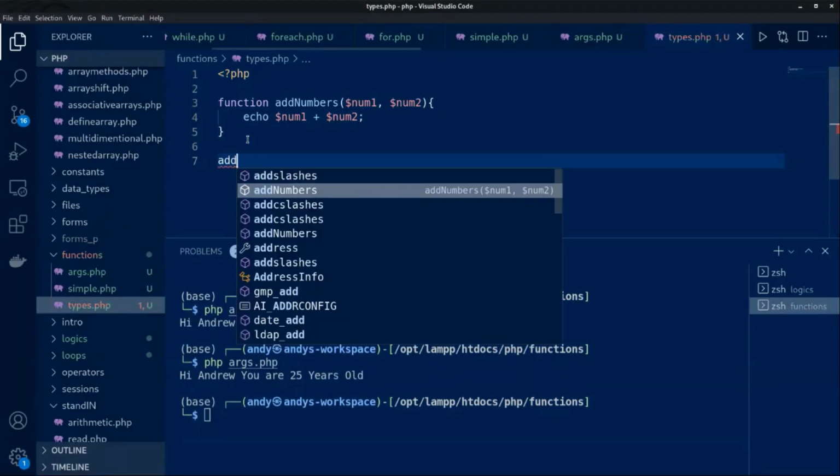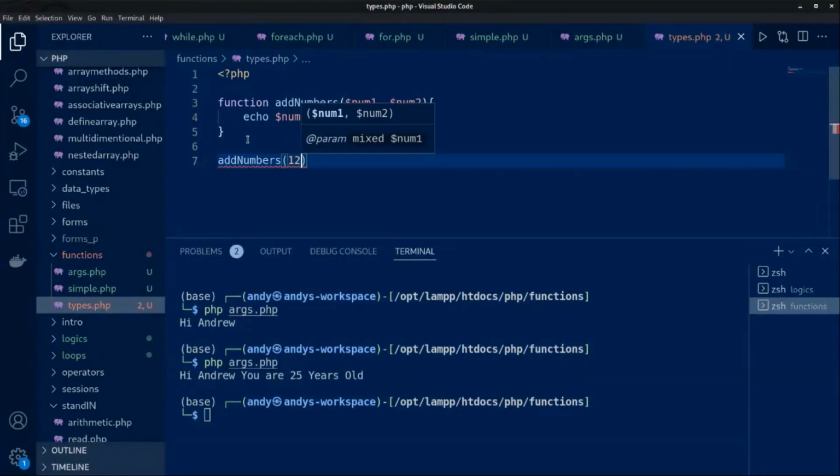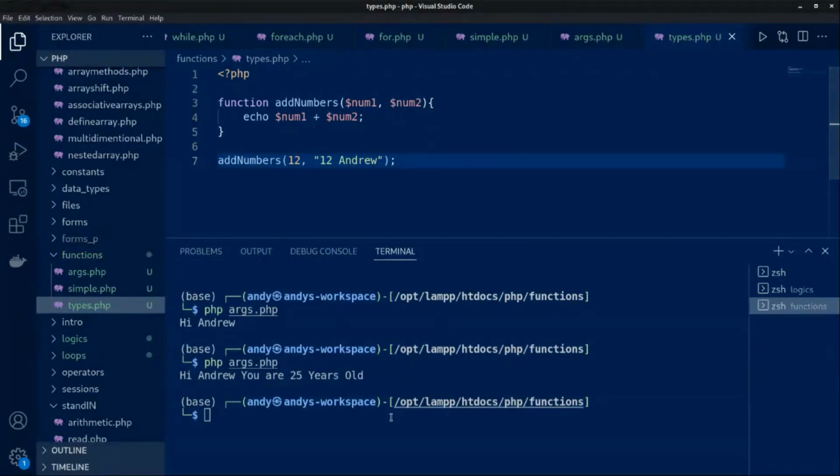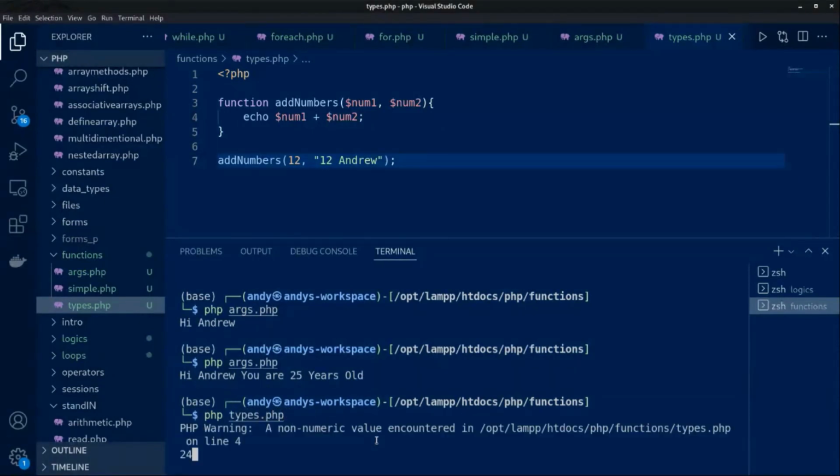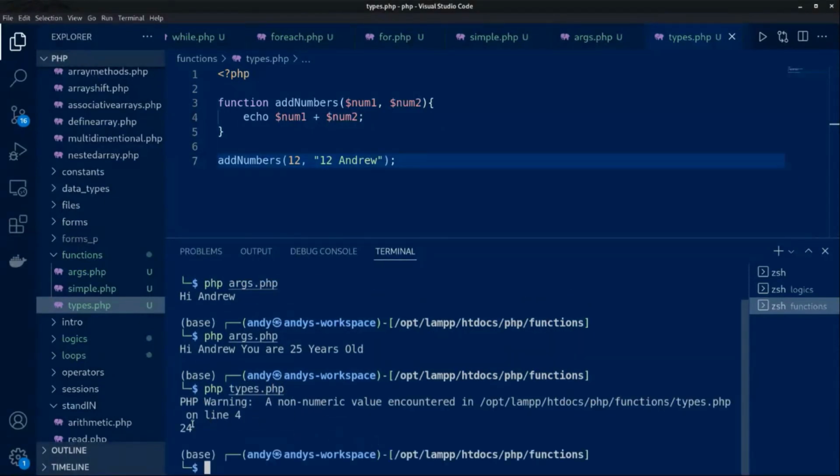I'm going to call this function and pass in 12, and I'm going to actually pass in a string 12, right? Don't expect that will be printed here. If we actually print out this, you'll see something odd printed. So types of PHP, and we have this. You actually get a non-numeric value encountered, but note we print out 24.